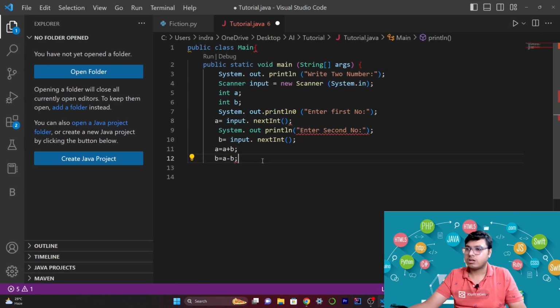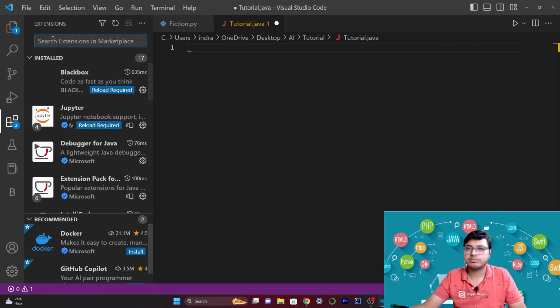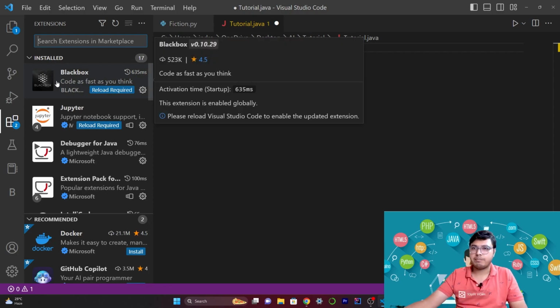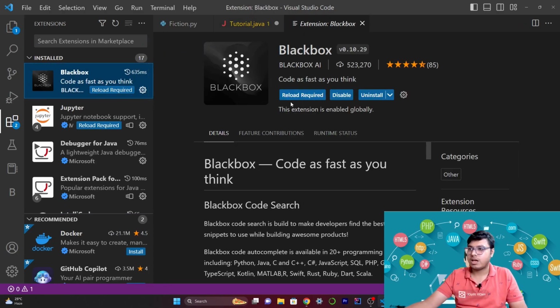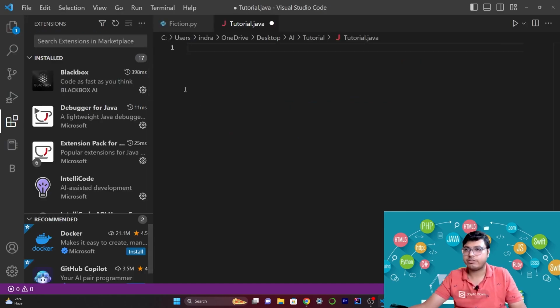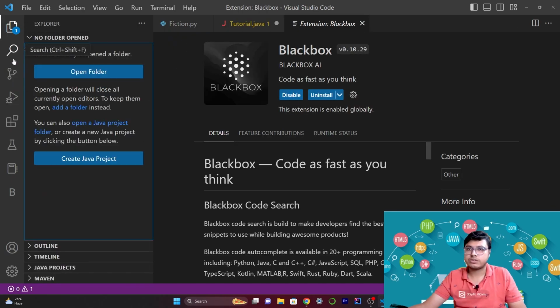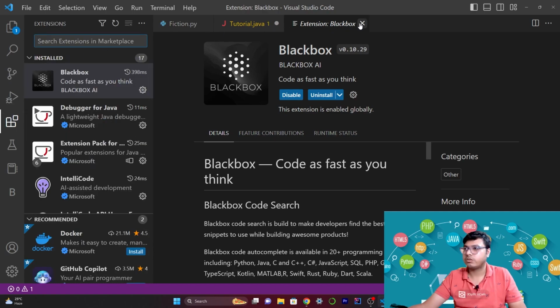So now come to the next part, how you can use this BlackBox in your Visual Studio Code. So let's see. Let's delete this first and come to this extension section and type BlackBox. As I have already installed this, that's why it's asking me to reload it. You can install it and then try it. Yes, it's already reloaded. Let's try to code.